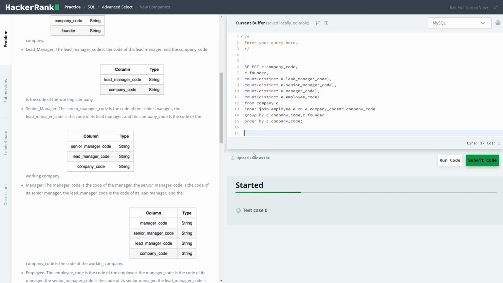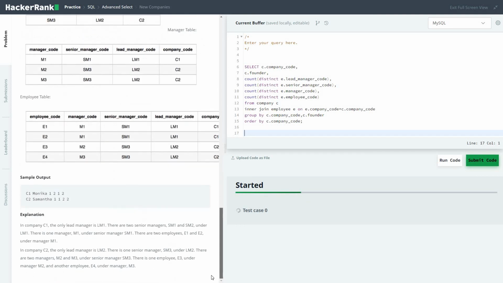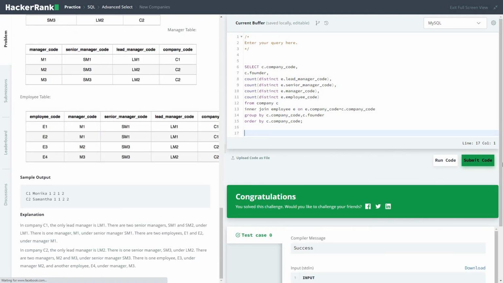Come on, run it a bit quickly. I guess there are lots of tables. I'm not sure, but I think so.